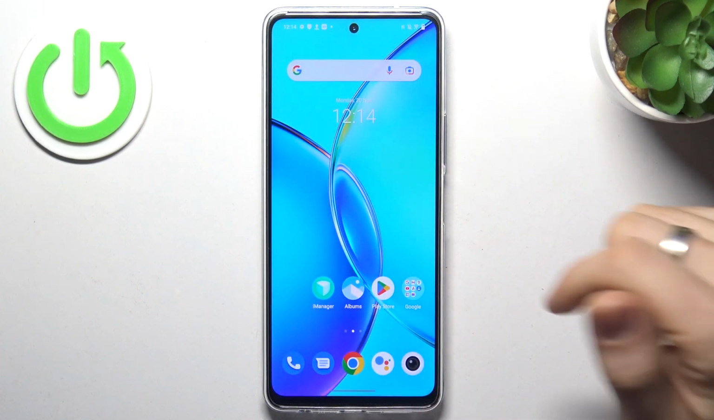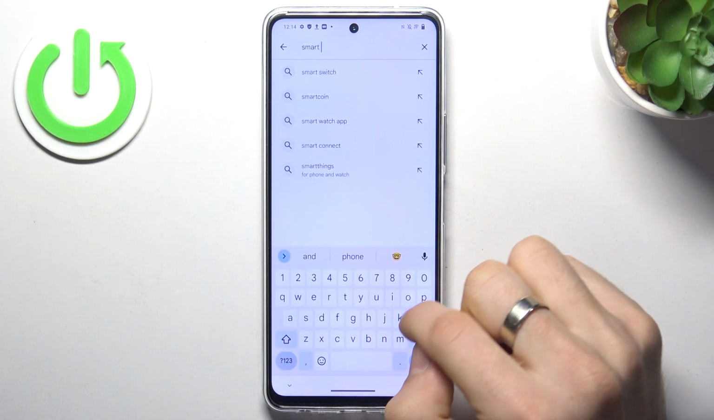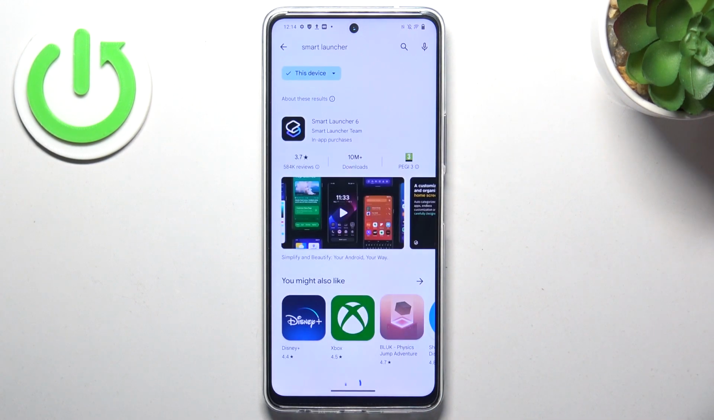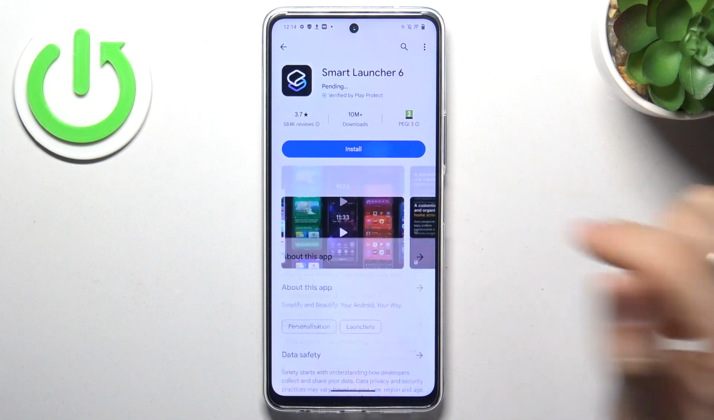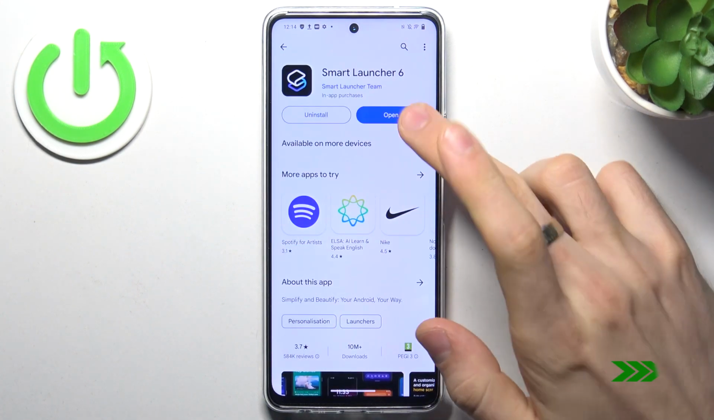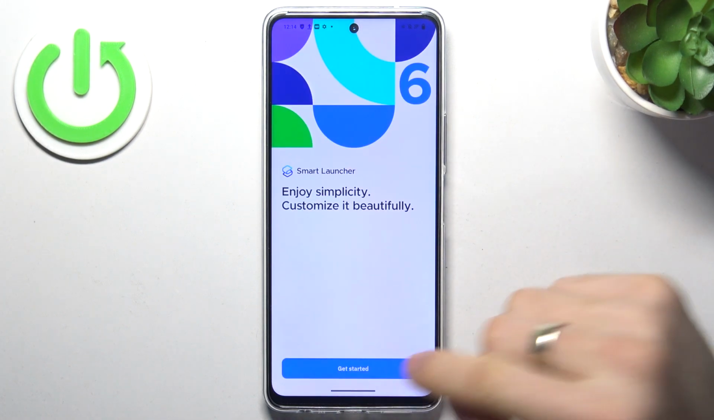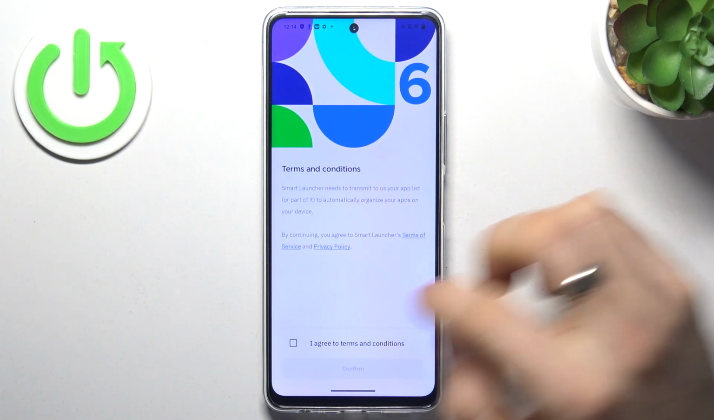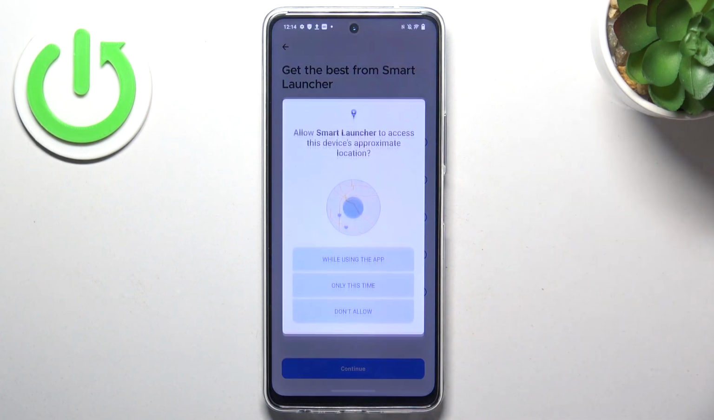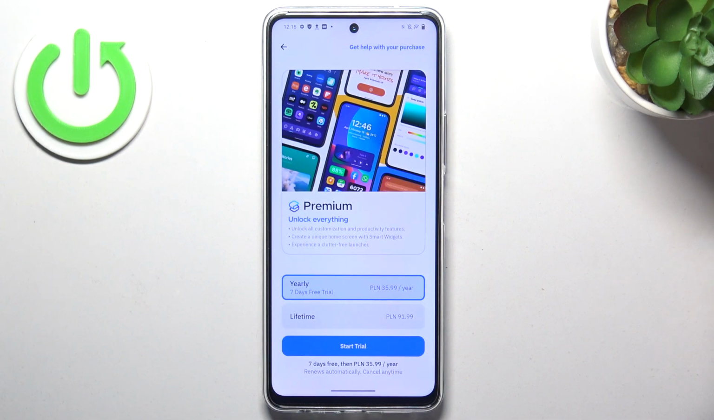Okay. On the second place in my top is Smart Launcher. Find Smart Launcher 6 and click install. Then click open. Get started. I agree. Confirm. Continue while using the app.